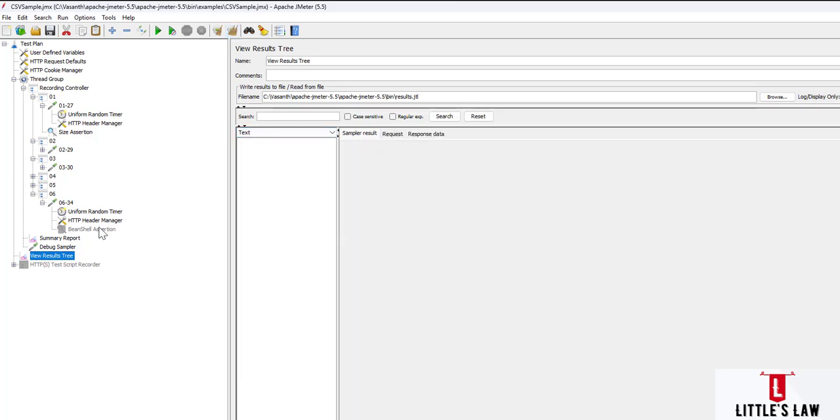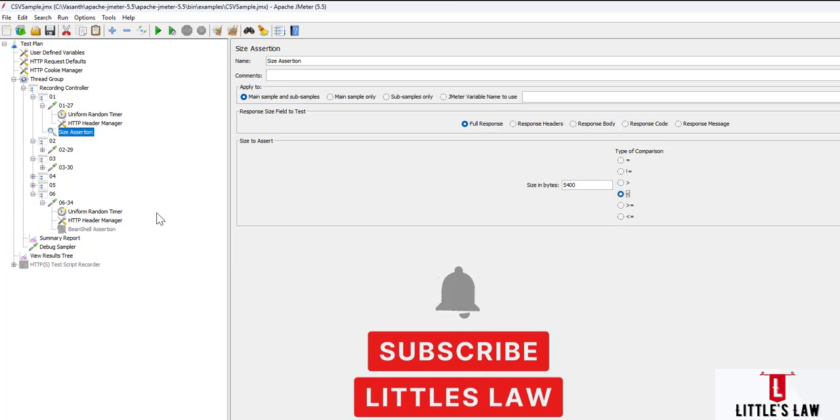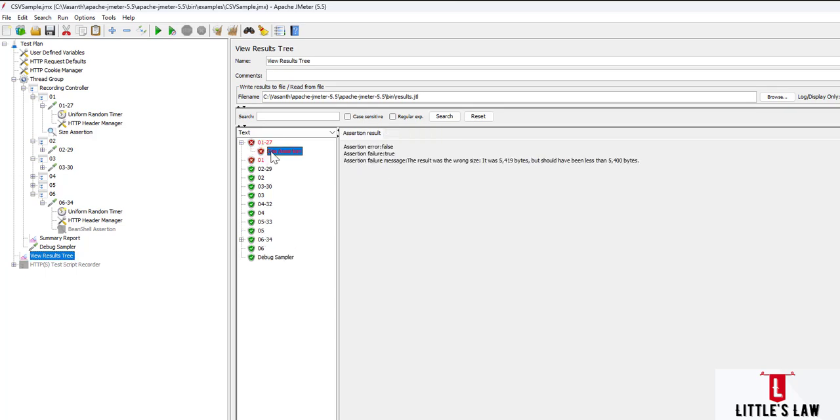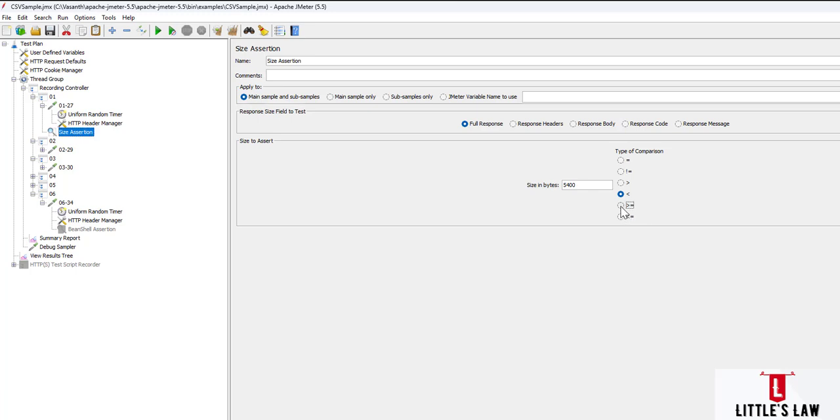Yes, it has passed. Let's check the other one, which is less than. It should fail, yes, as we assumed, because it's not less than 5400, it's greater than 5400 bytes. In the same way there are less than or equal to and greater than or equal to. In all these options, whether the response headers, response body, response code or response message, every response field to test has the option to assert the size.